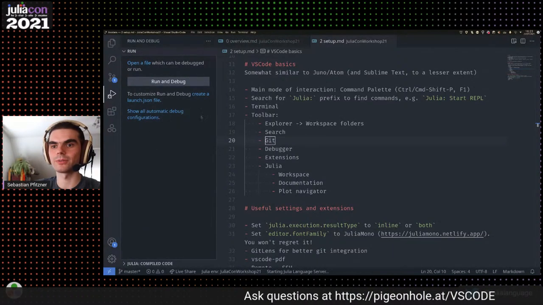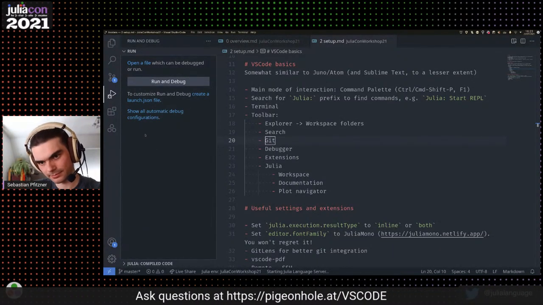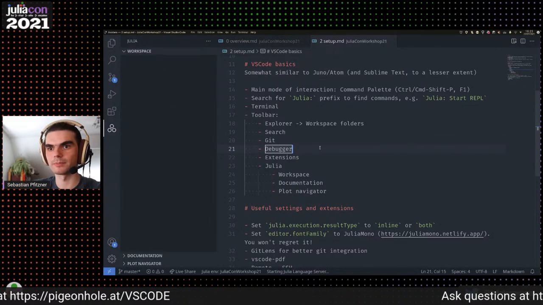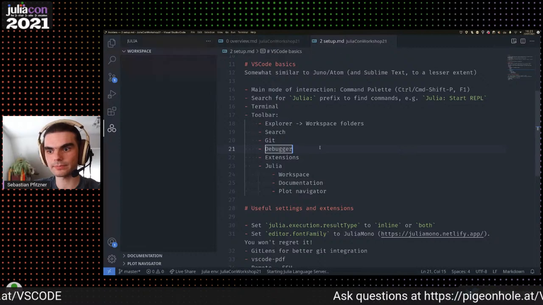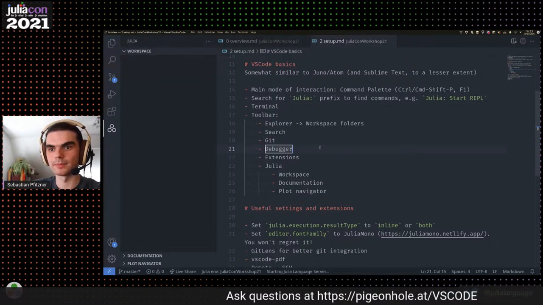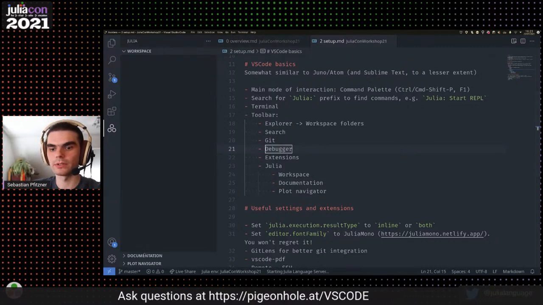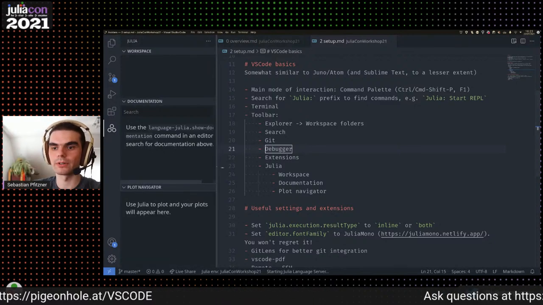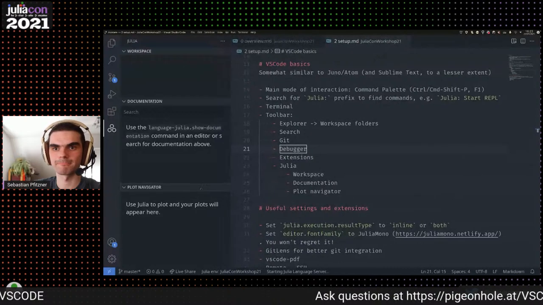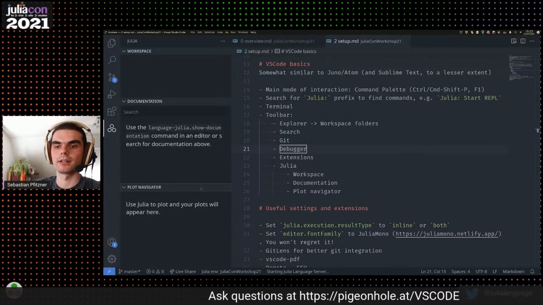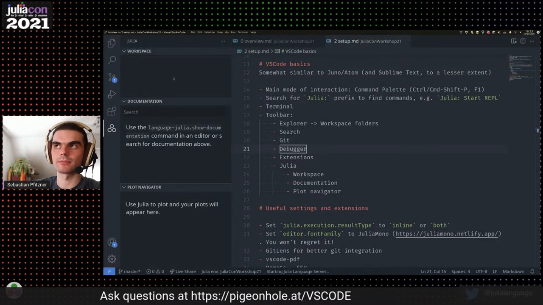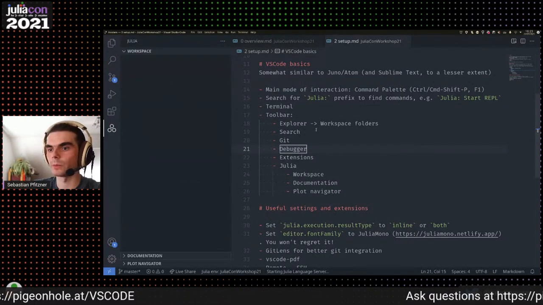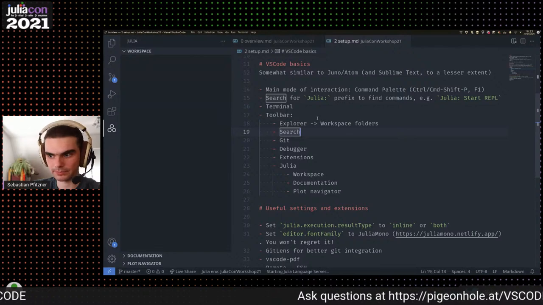And it will also show a bit of a tutorial on how to use it. And the last one, this one is what's provided by the Julia extension. And it has a workspace view, a documentation view, and a plot navigator currently. We're looking into adding more sections to this, but we're not quite there yet. I'll provide more details on all of these as they come up while we actually use the extension.